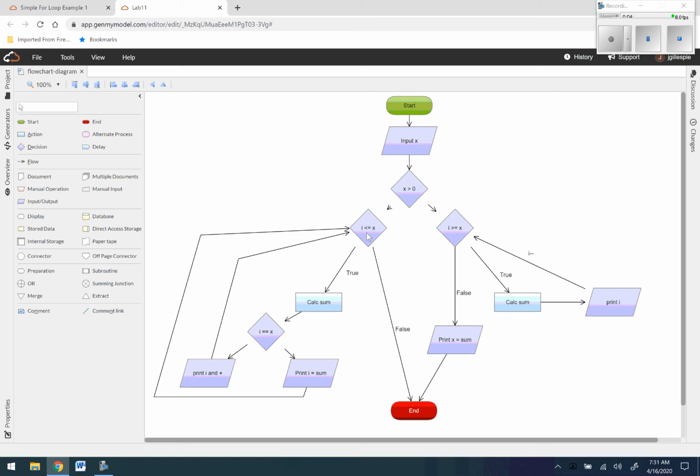The other way, if it was less than or equal to X, calculate the sum. Remember, in this particular solution, as you'll see in the lab, I used an if statement to figure out whether I was printing out an I and a plus sign or I equals the sum, and that's what that's demonstrating here. Then eventually, look again, they both loop back to the decision. So again, we've got a loop going on over here. And then eventually that's false, and our code is done.